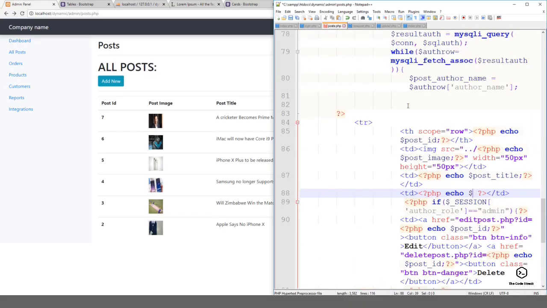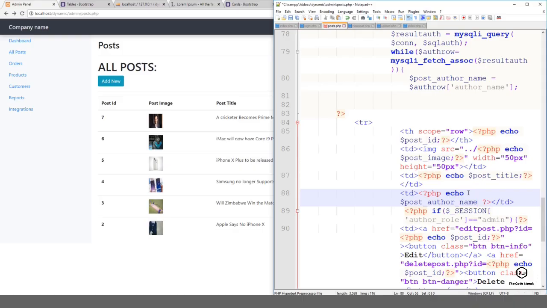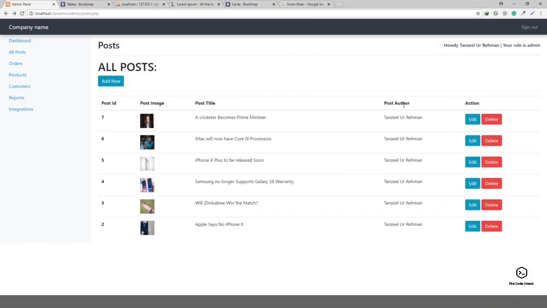Okay, so what do we have for the post author? For post author, we have the post author name. I'm going to copy this and paste the post author name. I'm going to save it and refresh, and you can see that now I also have the post author, and it definitely looks much cleaner, and it is taking full space here. So you can see everything is right here.